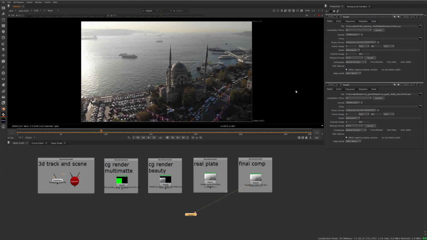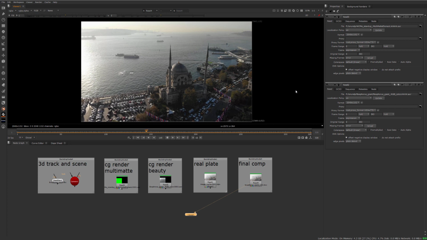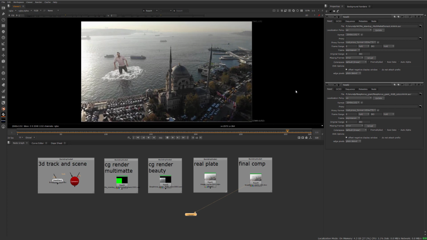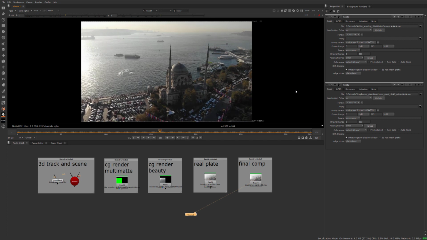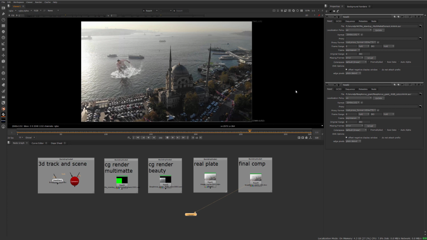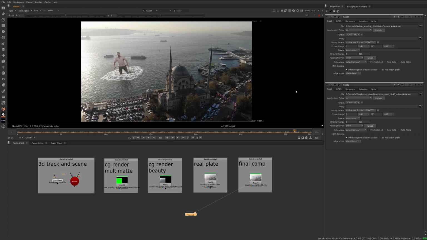This is Hussein Chai. I'm a visual effects artist and TD. I want to show you some CG integration with a real plate. You see, here is a giant. Wow, this is a giant. Woo!